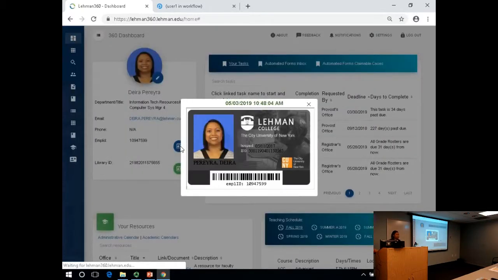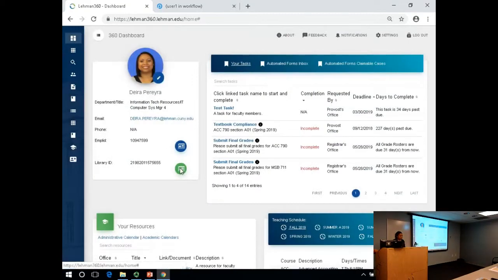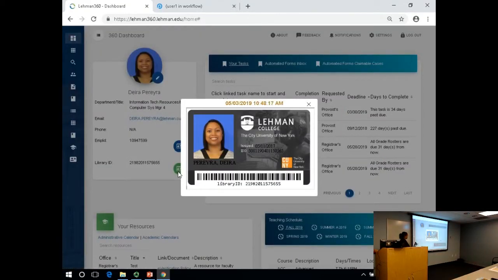And I get to see a copy of my physical Lehman ID card. One with the employee ID for those buildings that require the employee ID to scan in. And the second one with the library ID for the library. Right here. And I get my picture over there.